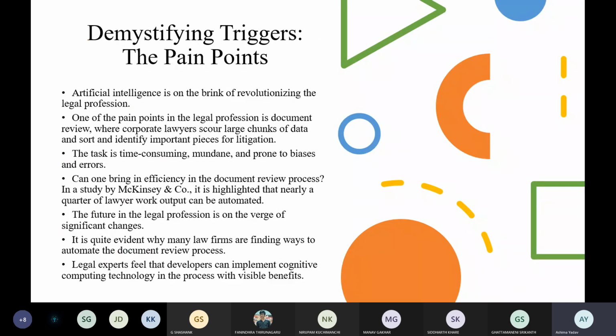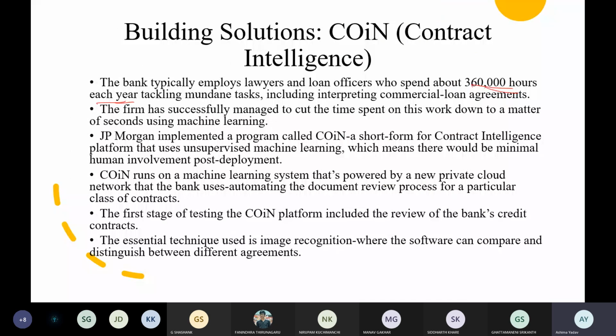So at this point, JP Morgan used AI technology so that it can automate all these things. It used COiN, which they termed COiN intelligence, a short form for contract intelligence.